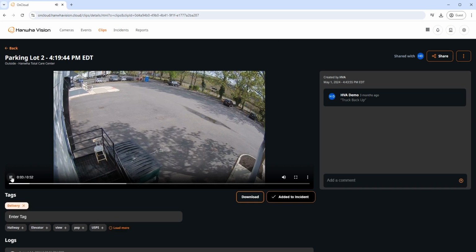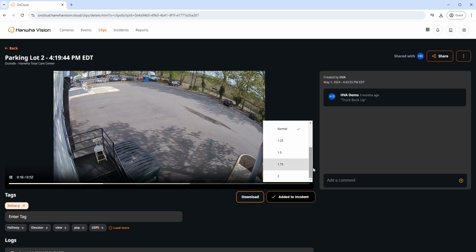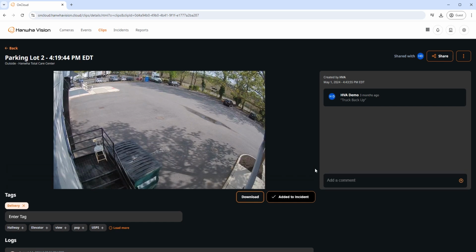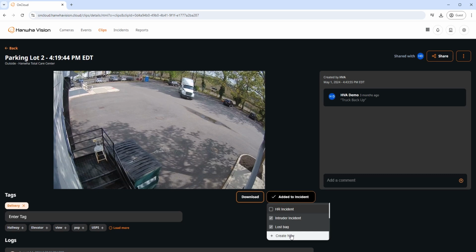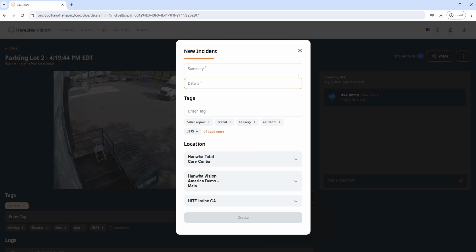Within the video clip's viewing pane, users can change the volume level and enable or disable audio if it is available. The video can be viewed in full screen mode and can be played back at various speeds. The video clip can be downloaded in MP4 format by clicking the download button. Video clips can be added to existing incidents. If the video is already added to an incident, the incident it is attached to will have a checkbox beside it in the drop-down menu. The video clip can also be used to create a new incident.